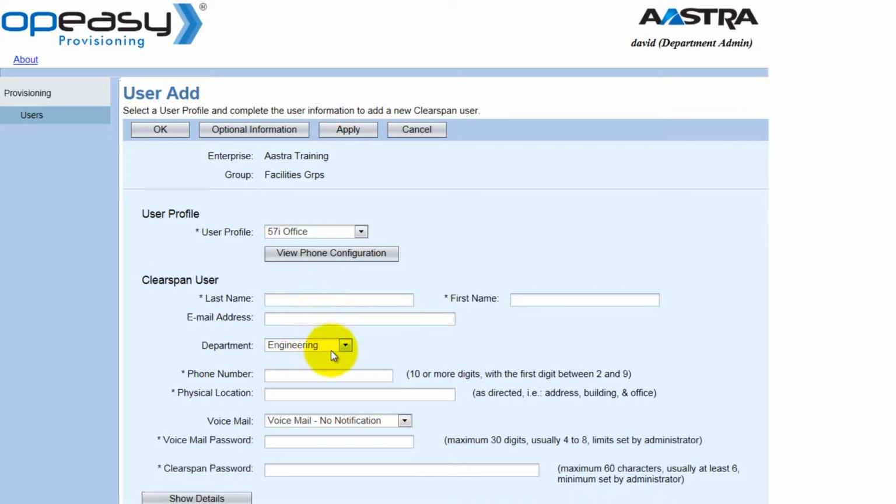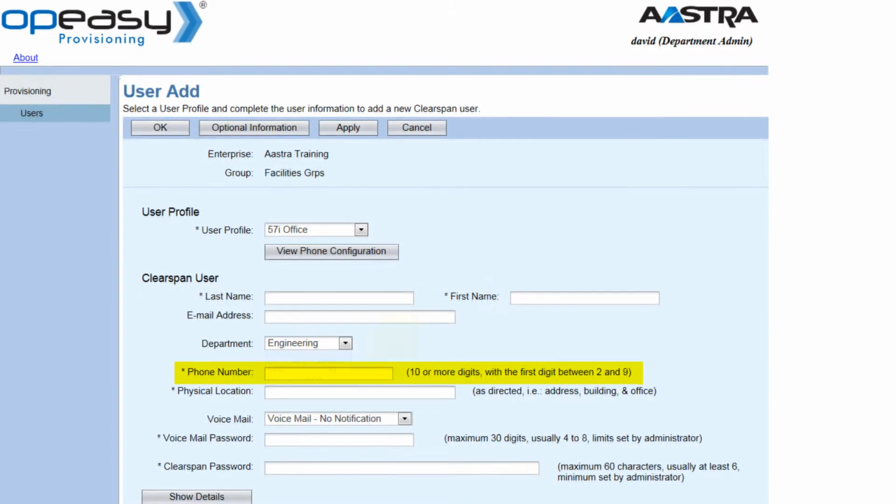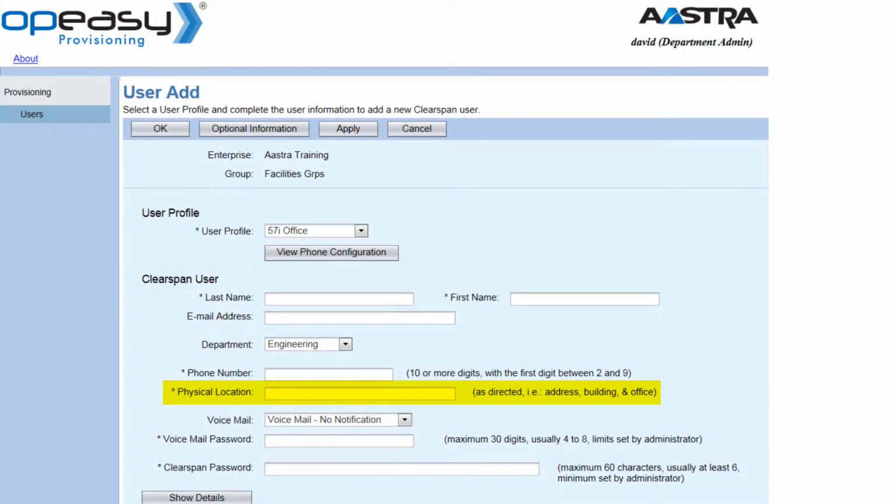Department. This is a drop-down in order to select the appropriate department for this user. Phone number. This requires a valid phone number for this user and it cannot be in use by another device. Physical location. Input a text description for the physical location of this user's device. This field is used by the 911 for purpose of location, so an accurate description is highly advisable.